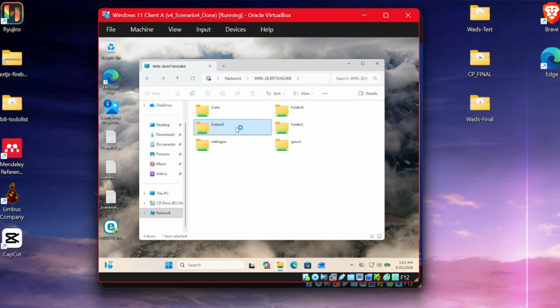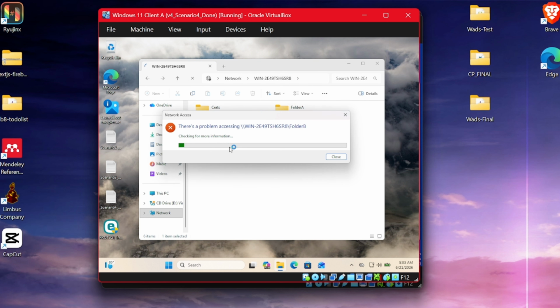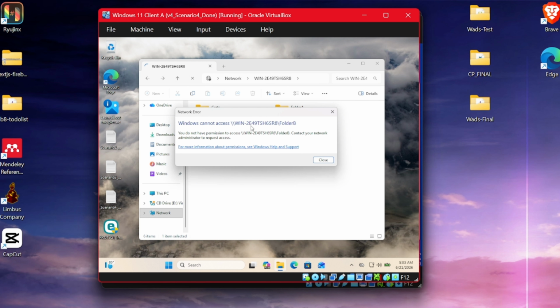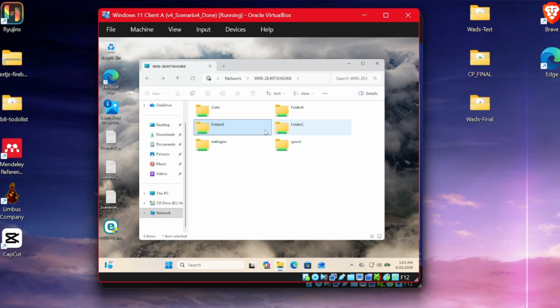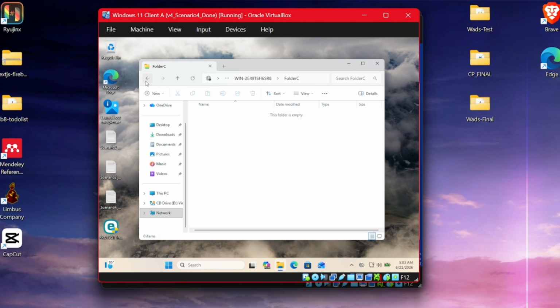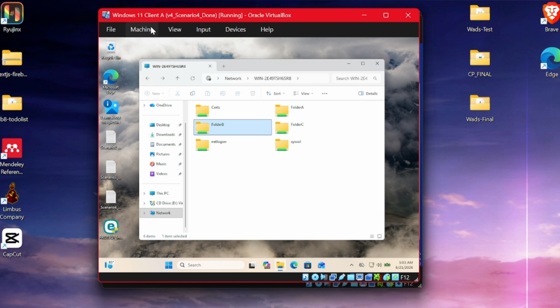Let me double click folder B, and it should pop up an error message. Yes, there you go, cannot access folder B because we don't have the permissions to access it. While folder C I can open. That is the case because this is on client A.